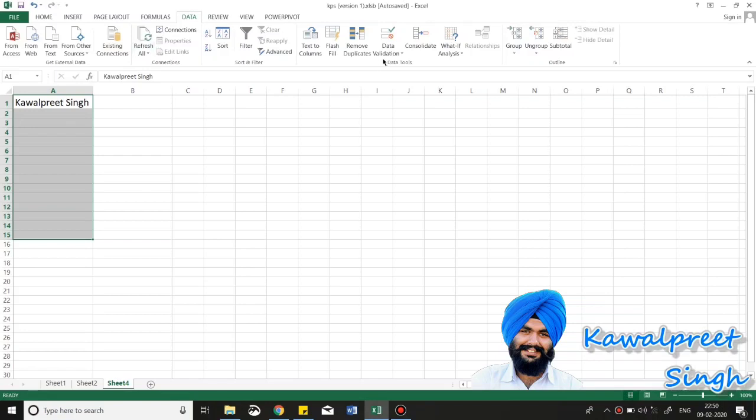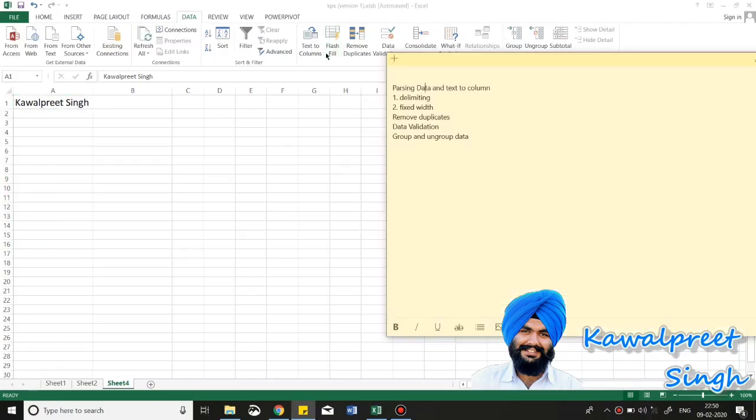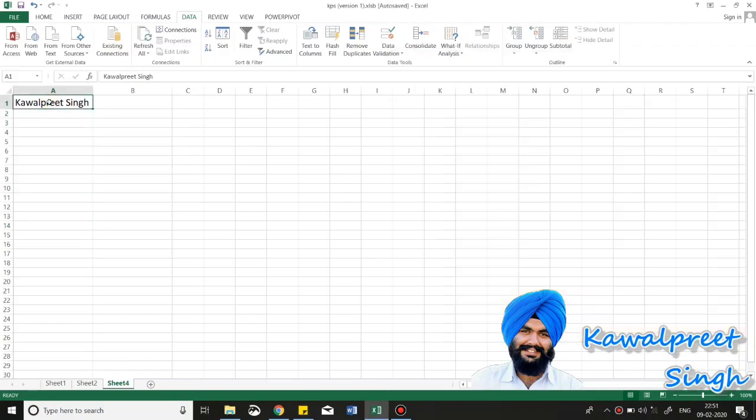In some cases, your remove duplicates command will be just near text to columns. Just find text to columns, and near text to columns you will find three icons. The middle one will be your remove duplicates. Never worry, just hover the mouse, it will always tell which command it is. So in this way we have covered remove duplicates and parsing data. Now we have two things remaining, data validation and group ungroup data. Let's start with data validation.